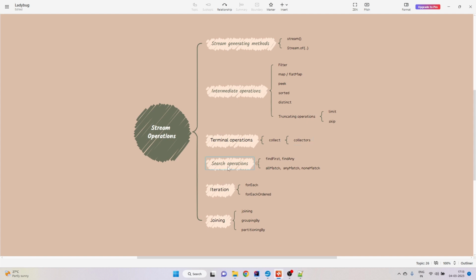Then we have search operations: findFirst, findAny, allMatch, anyMatch, noneMatch. So we provide a predicate, a condition, and then we try to see if there is an element in the stream that matches the given predicate.